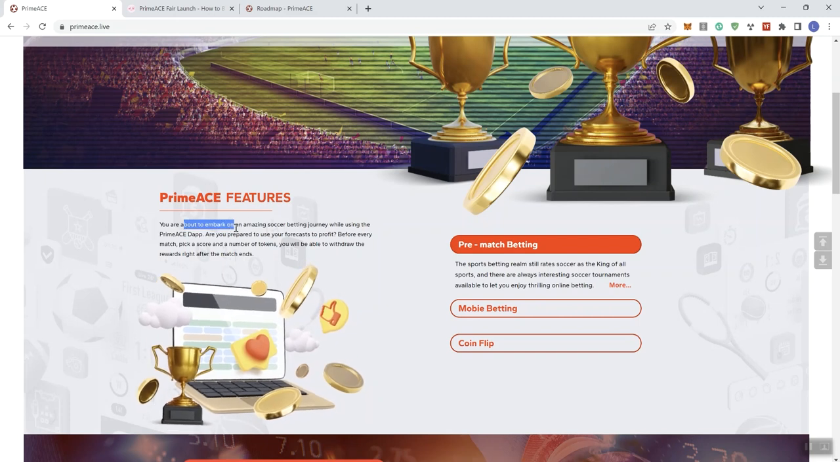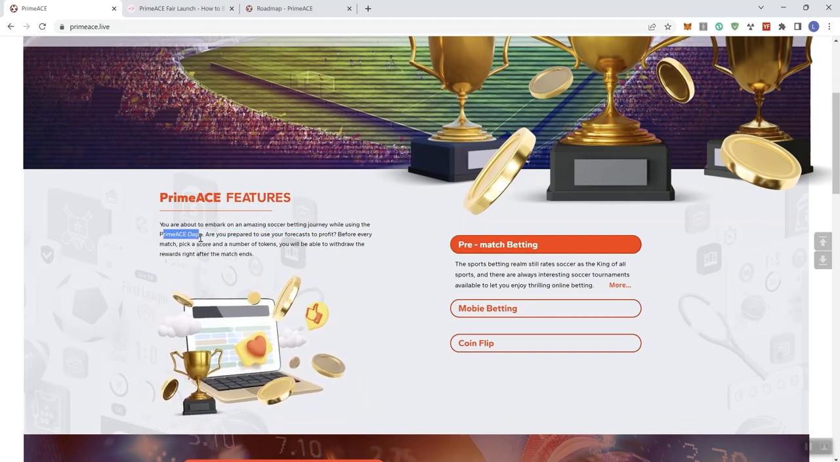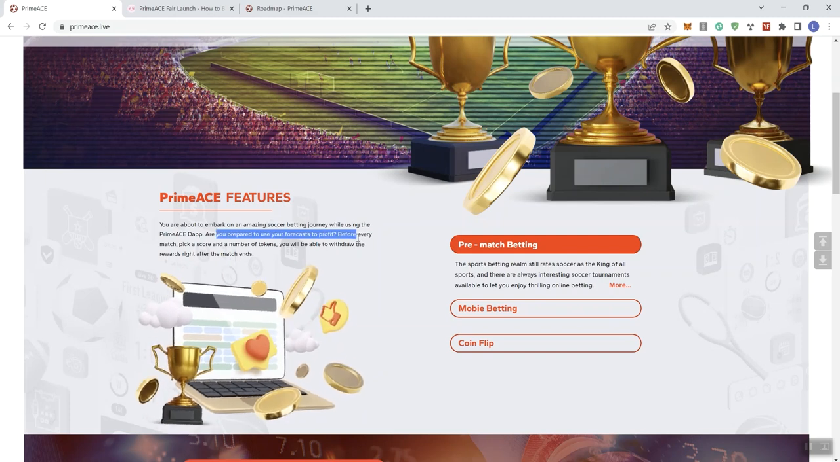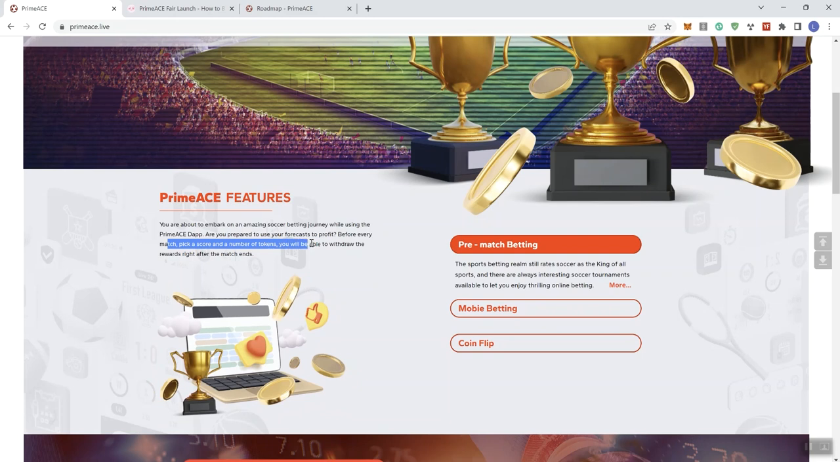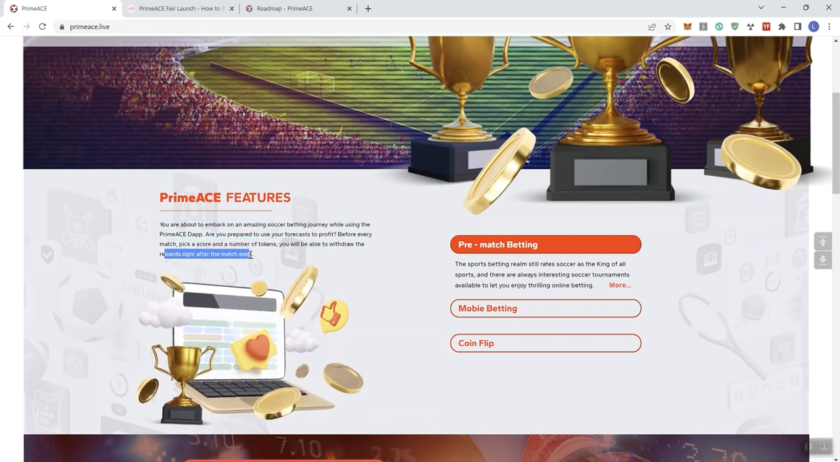Okay, so you're about to embark on an amazing soccer betting journey while using the Primace Dapp. Are you prepared to use your forecast to profit before every match? Pick a score and a number of tokens. You'll be able to withdraw the rewards right after the match ends.